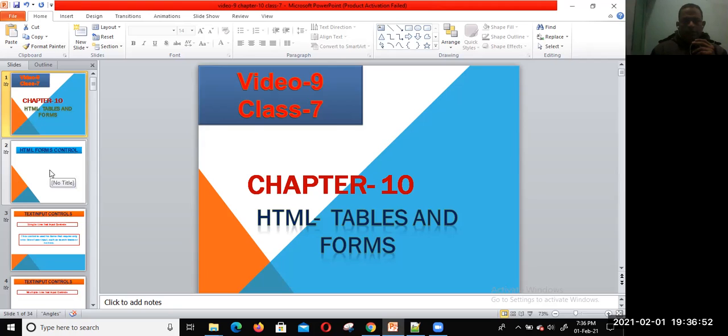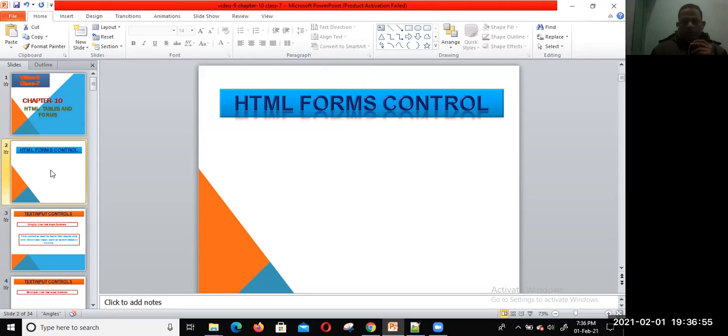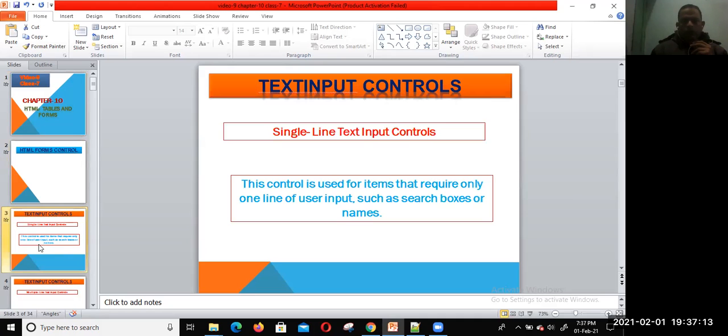Today I'm going to discuss HTML form controls. In the previous class I explained the form, method, action and the table. Now let us discuss the form controls one by one. First one is text input controls. What is the use of text input controls? We have two types: single-line text input controls and multi-line text input controls.